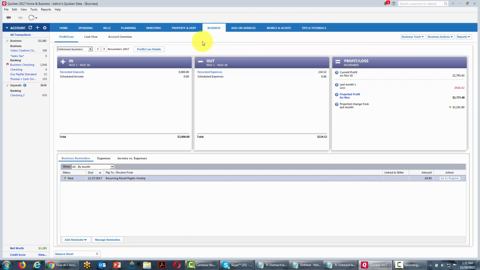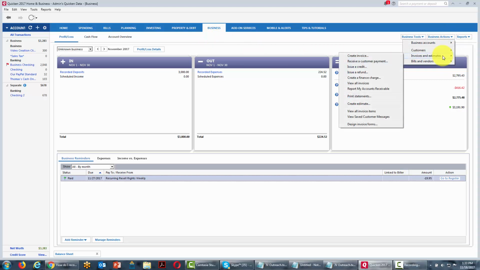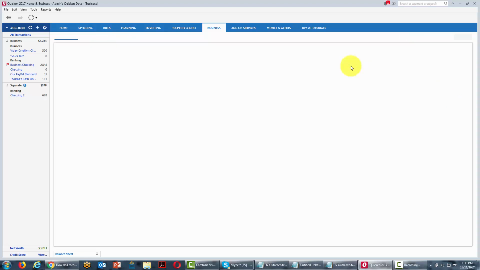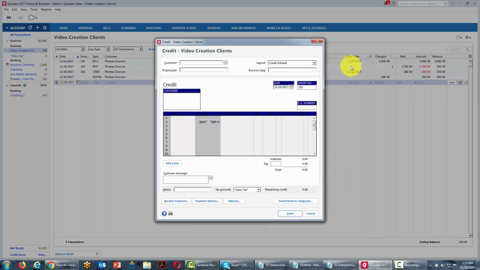And we can do that from the business tab, and we'll go to our business actions. We'll go to our invoices and estimates, and then we're going to issue a credit. And what we're going to do is issue the credit to the same client. We're actually going to issue the credit for $300.